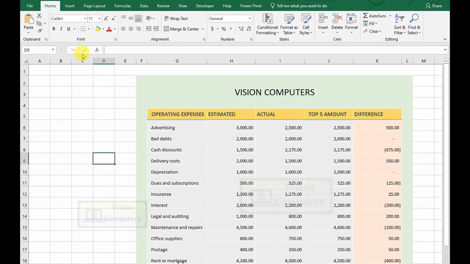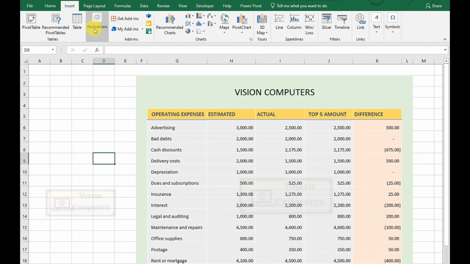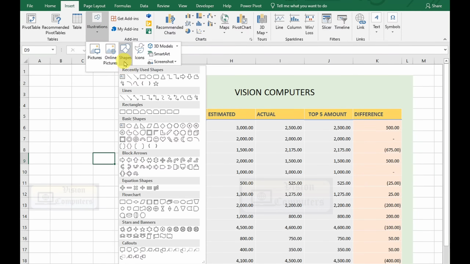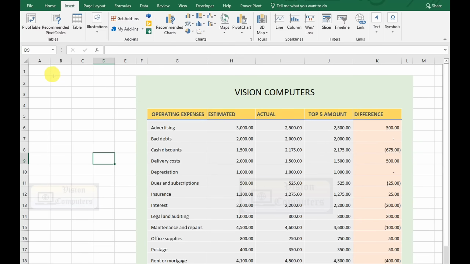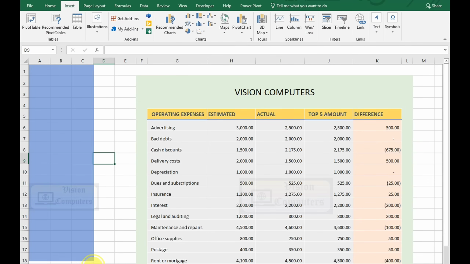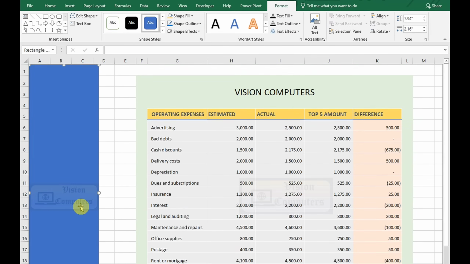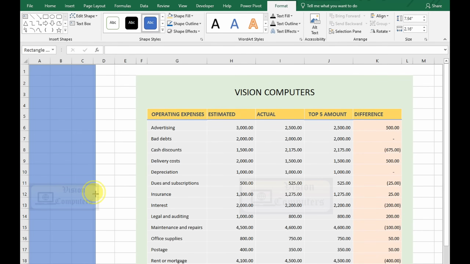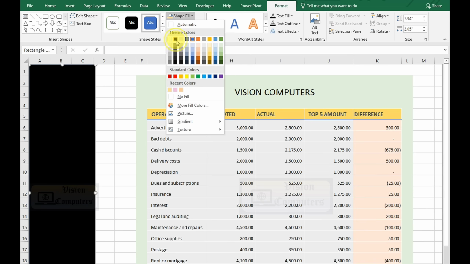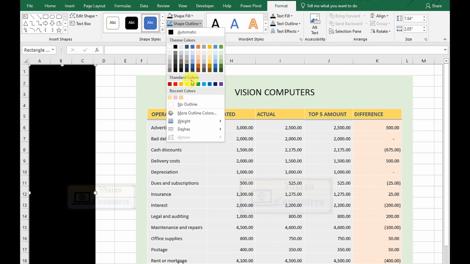Let's get started. With your data ready, navigate to the Insert tab, click on Shapes, and select the rectangle shape. Draw the shape. Resize the shape by dragging its corners. Go to Shape Fill and change the shape's color. Remove Outline from Shape Outline.